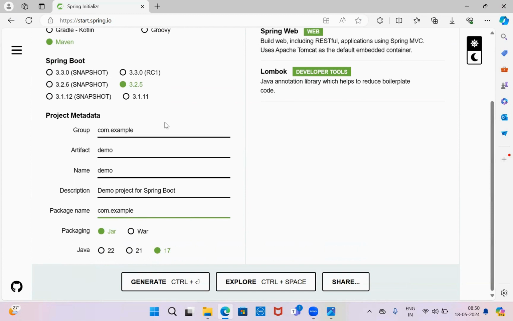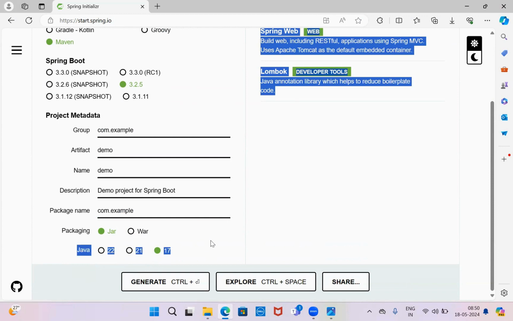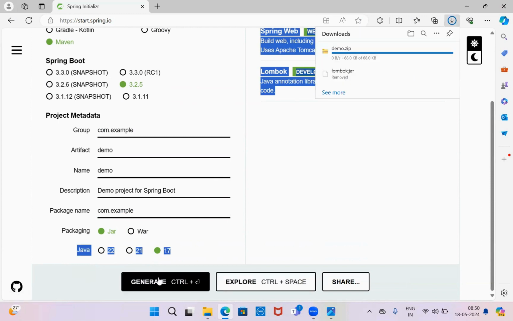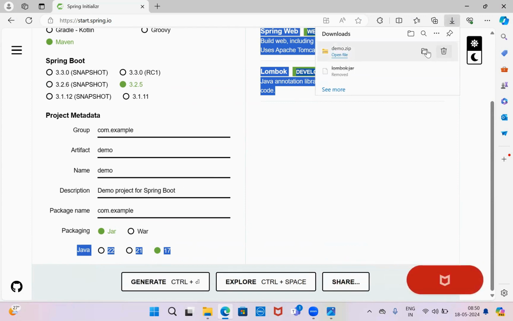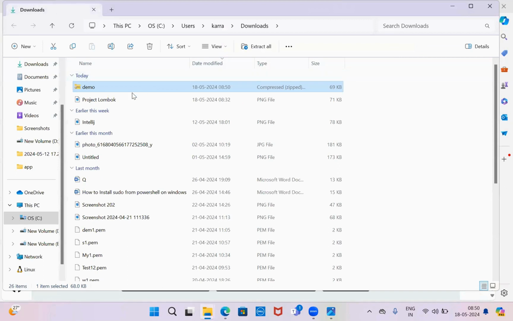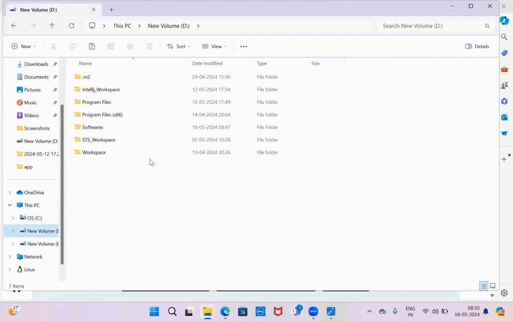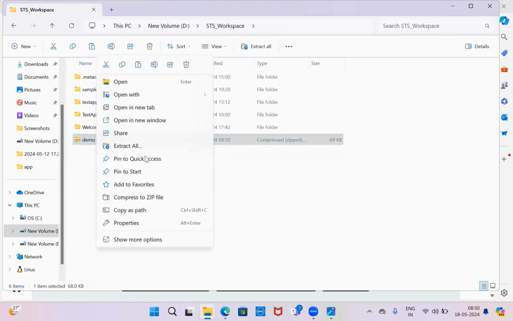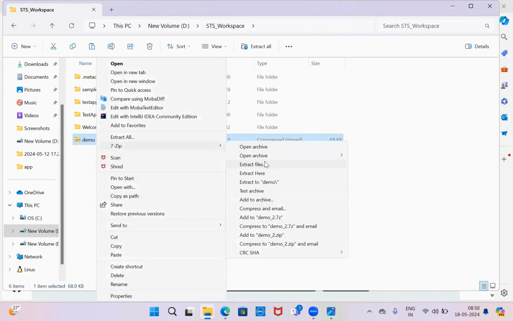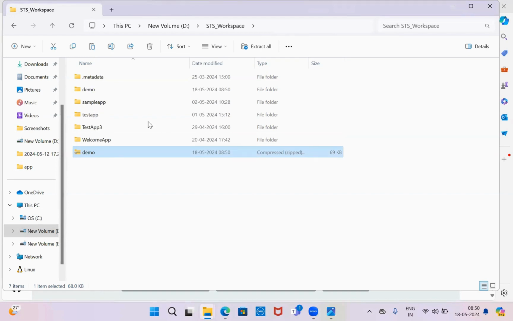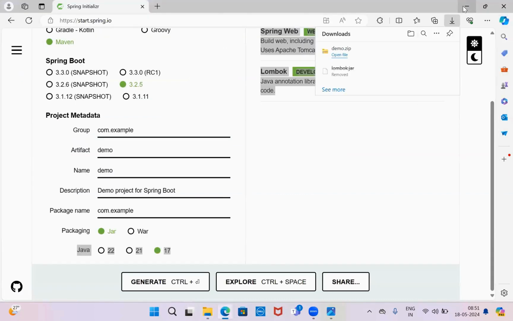The application name is demo. This is the company name. This is the project name. Java 17 version. Generate. It will download a zip file. This is done. Go to the project location. This is the zip location. Copy it. Go to the D drive, where the STS workspace is. Control V. Right click, extract, show more options, 7-Zip, extract here. It will extract this file. Here it is extracted. Delete the zip file. Next, close.